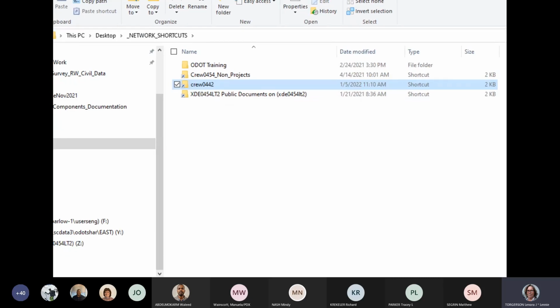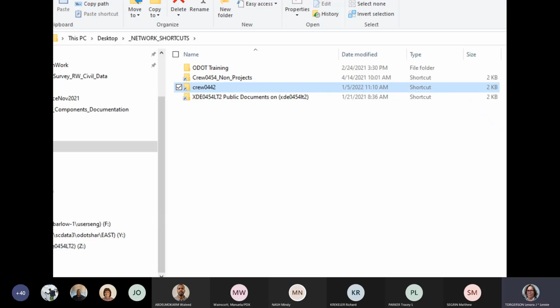Now, I had a strange thing happen. Last month, I was informed that my crew number had changed. I was unaware of that. And not only did my crew number change, we changed the name of the share. My previous crew number was 0454, and we can see I've got a shortcut there. That shortcut actually goes to a place right now that does not exist.